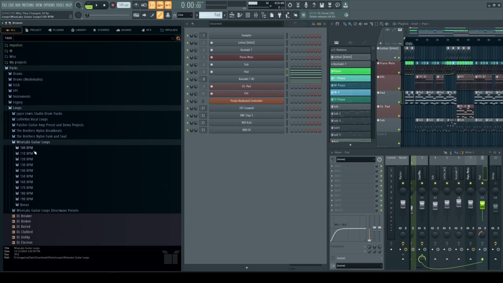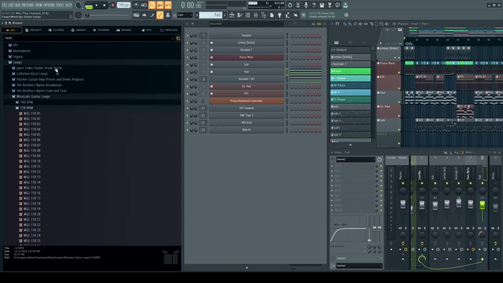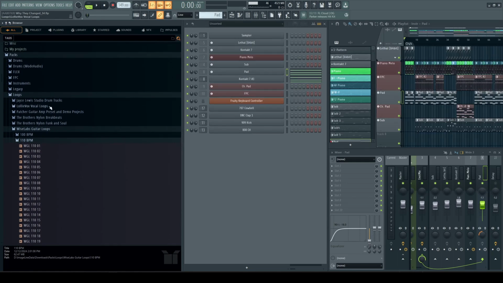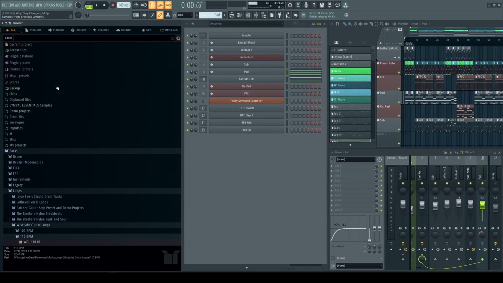And you could go in and find a bunch of loops and sounds under the packs that are there by default. So I would urge you to go check it out. As you use it, you can see things start to open, lists start to expand. It gets pretty busy in there.